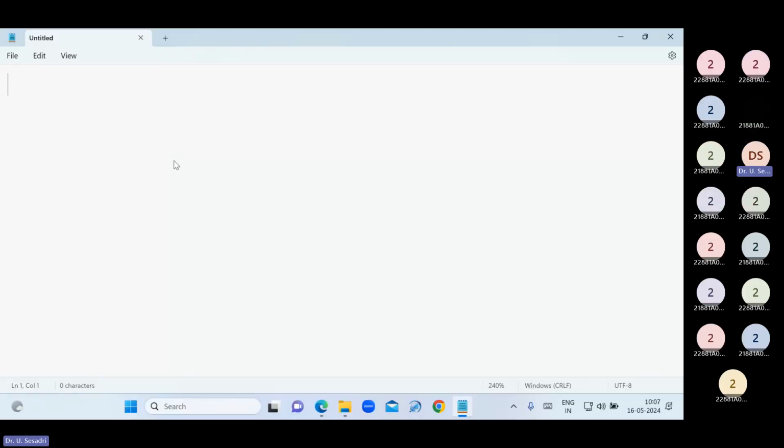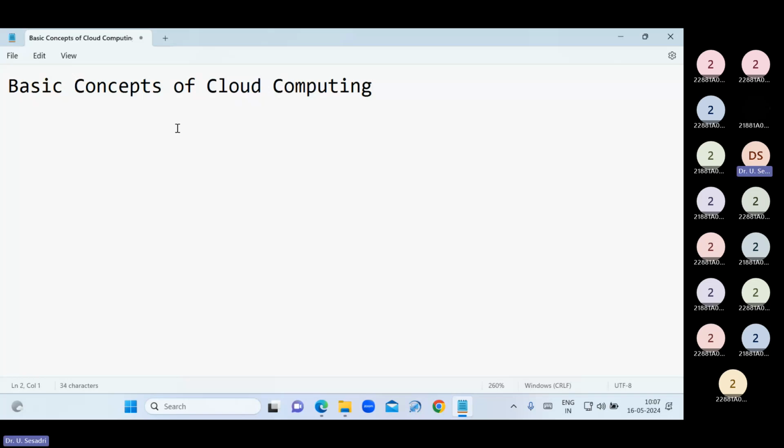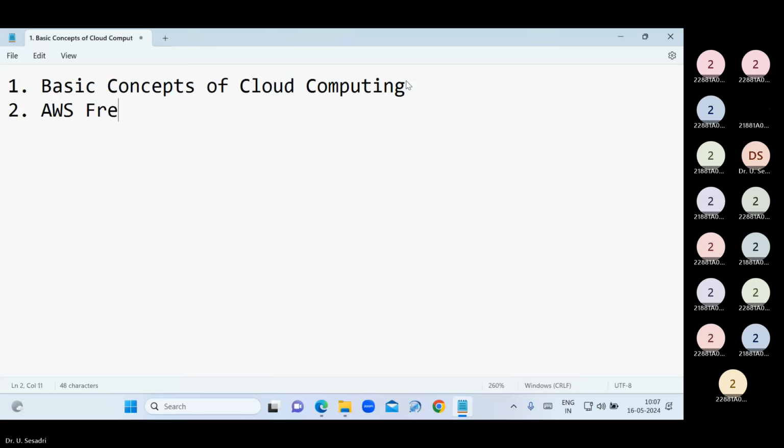So, in this session, I will explain some basic concepts of cloud computing, and also we are going to discuss how to create an AWS free tier account. And also in this session, we are going to discuss the AWS global infrastructure.